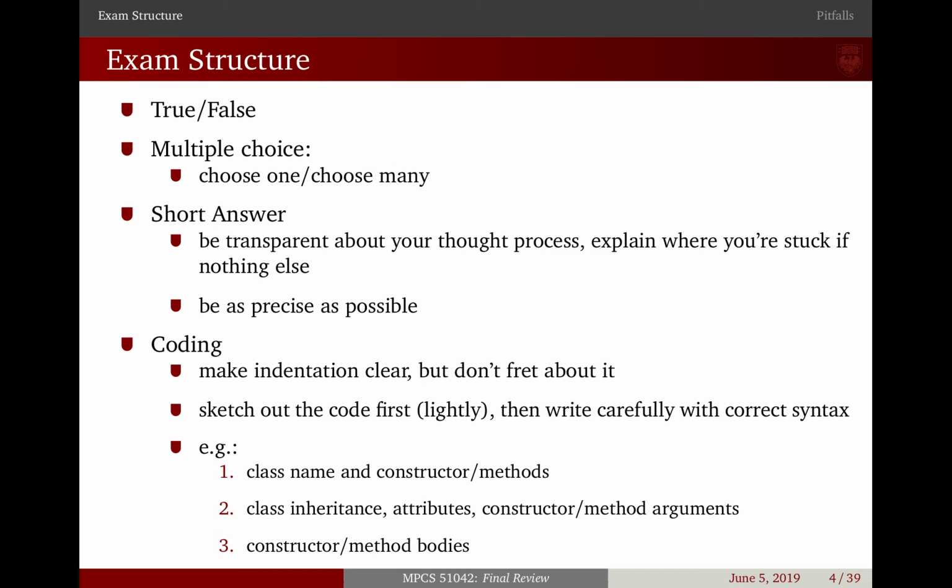Yeah. Thank you. And then there's going to be coding sections like last time. These will probably be a little more in depth than they were for the midterm. So all these points that I'm going to make, kind of go double, but make your indentation clear, but don't fret about that. Don't fret about the syntax too much. It's going to be more like, did you make the right function call? Did you use the right built-in function? Those kind of things.